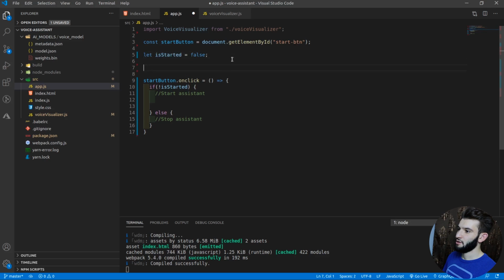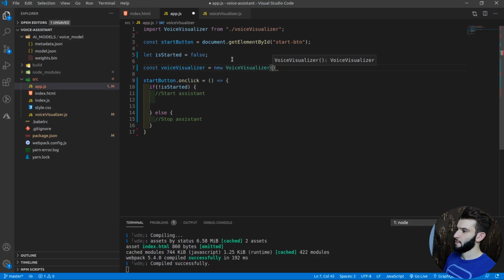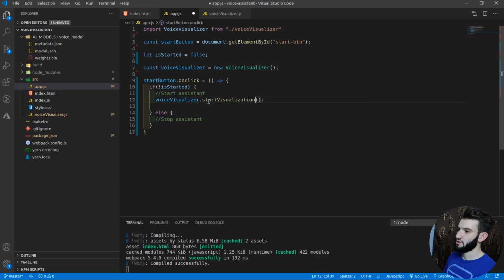Yeah, let's just jump back in here. I'm gonna create const voiceVisualizer, and I'm gonna create an instance, a new VoiceVisualizer. So there you go. Now here we can use the voice visualizer we created, and we can just go ahead and do start visualization. Super simple, and make sure to do await. And here let's apply an async function, because we need to await for this, otherwise it won't work.